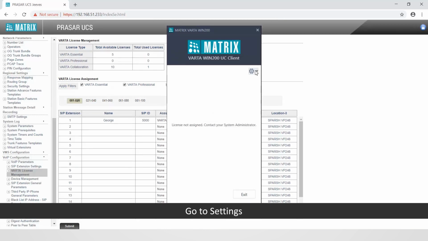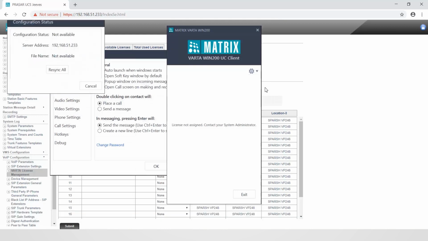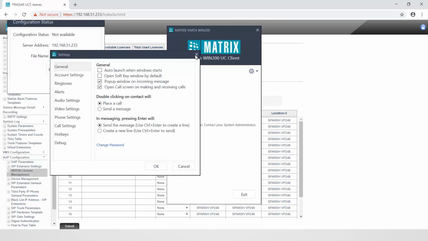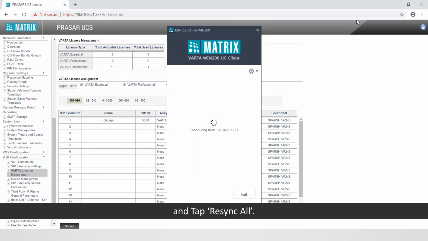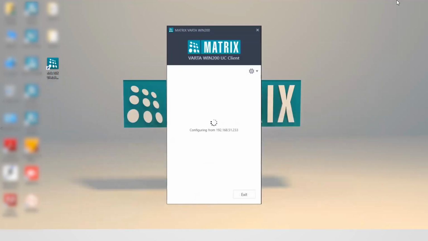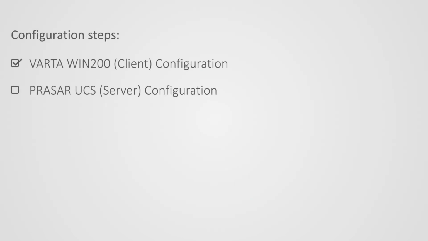Go to Settings, followed by Configuration Status. And tap Resync All. This completes the second step of PRASAR UCS configuration. With this, we finish the entire configuration.